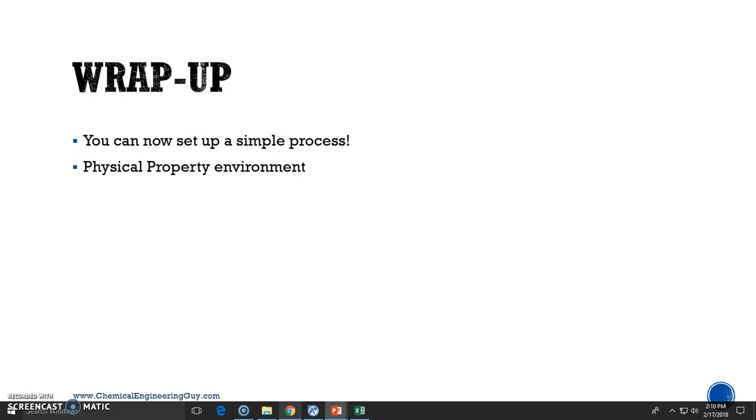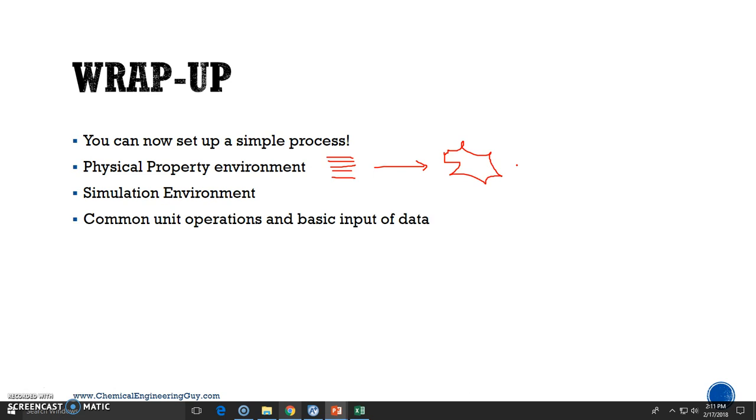So you now know that you just need two things to have a physical property environment complete, which is the component list. You know that you can add or remove whenever you need, and you need to choose a method package which will be run and get all the important properties which are used in the simulation. Now you know that the simulation environment is nothing more than the flowsheet, running the flowsheet and adding streams, input data, and blocks, which are nothing more than unit operations.